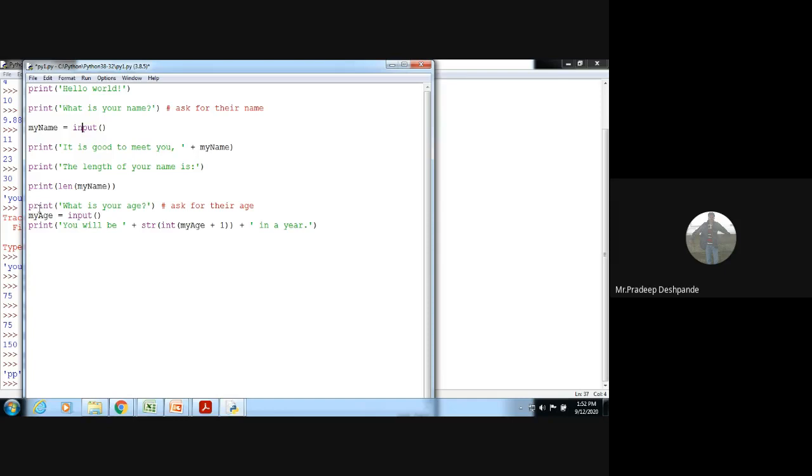Again, one more print function I have. In that, it is asking what is your age. Then we are reading the age of the user using the input function again.